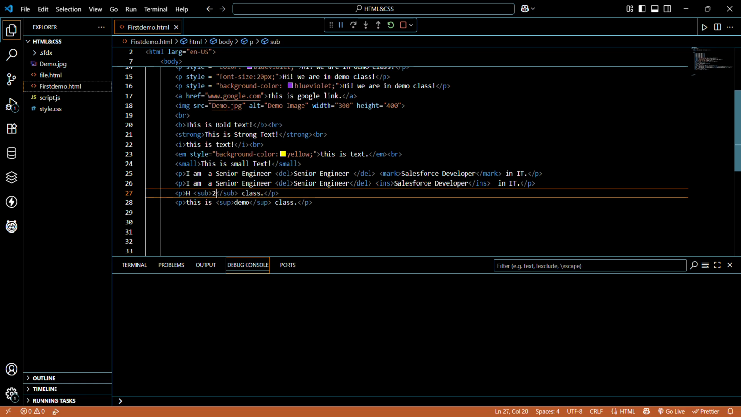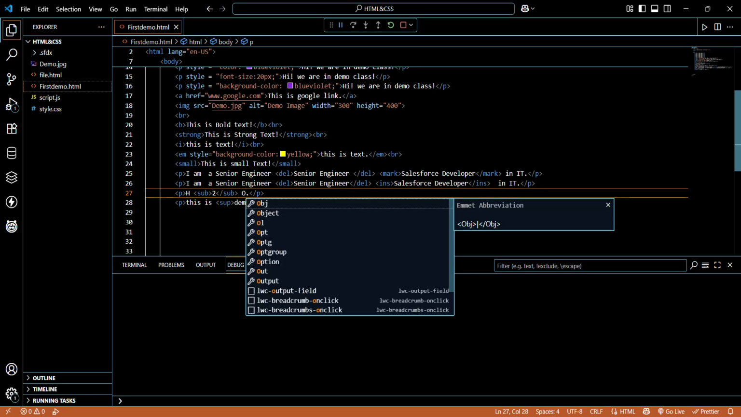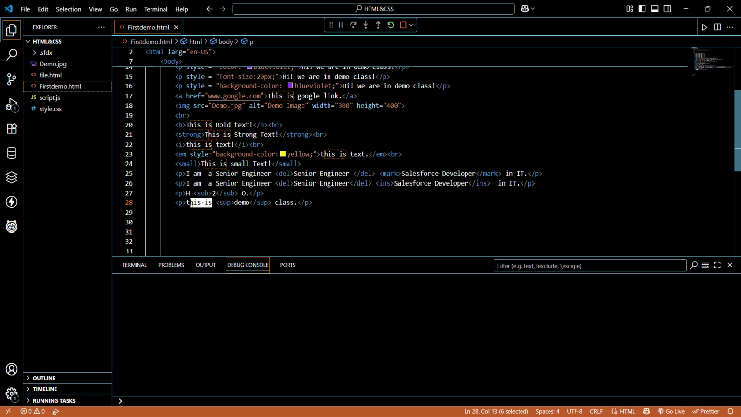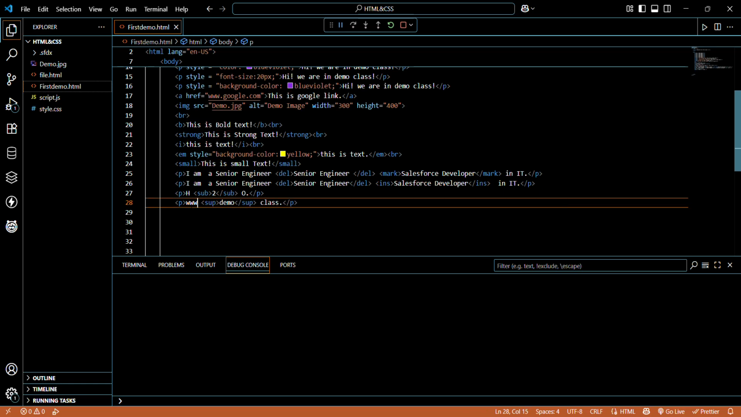Suppose I am using some h. Here, to here, some chemical formula, that is water, right? And here I am using some www or one. Let me delete this. Okay, so now whenever I am refreshing this page, you can clearly see like this.